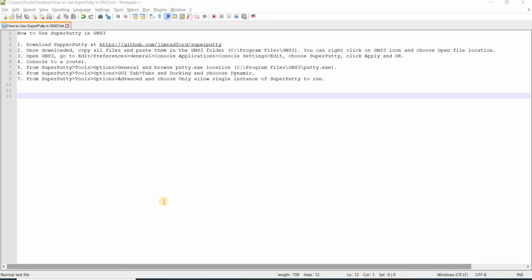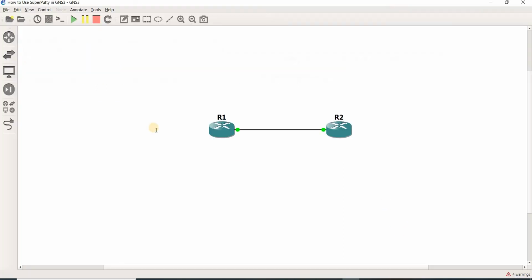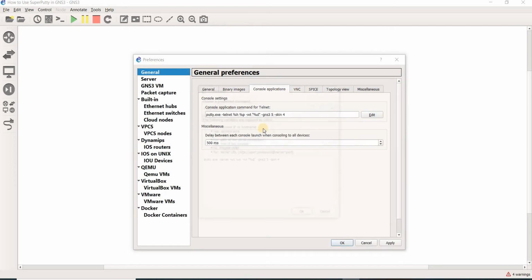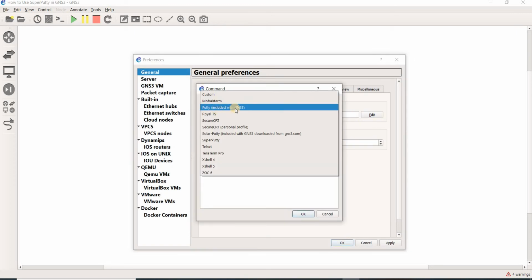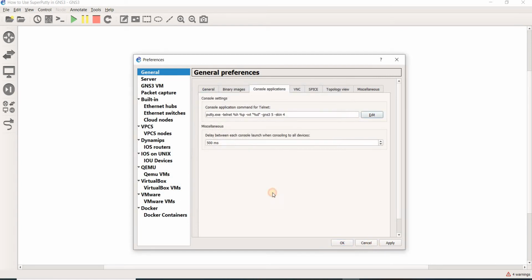How to use SuperPutty and GNS3. When you install GNS3, it comes with PuTTY by default, and I think Solar-PuTTY is included with GNS3 as well. So that's the default terminal that you have.